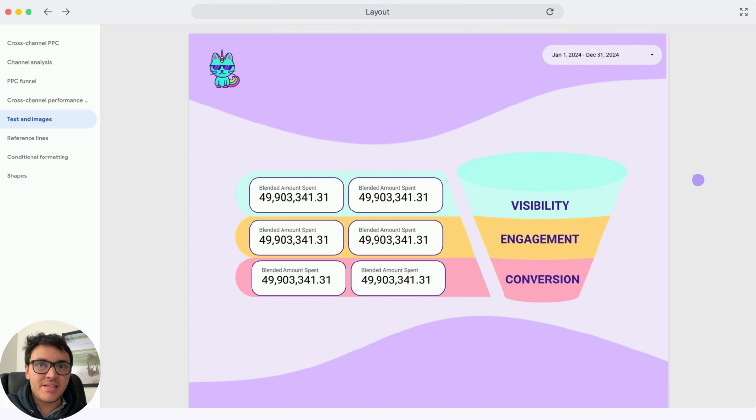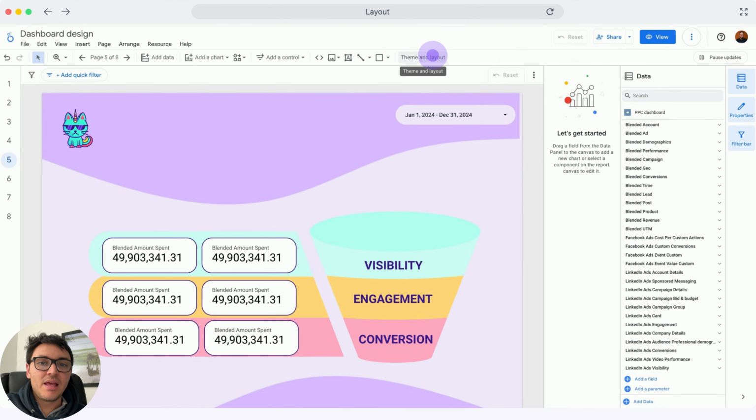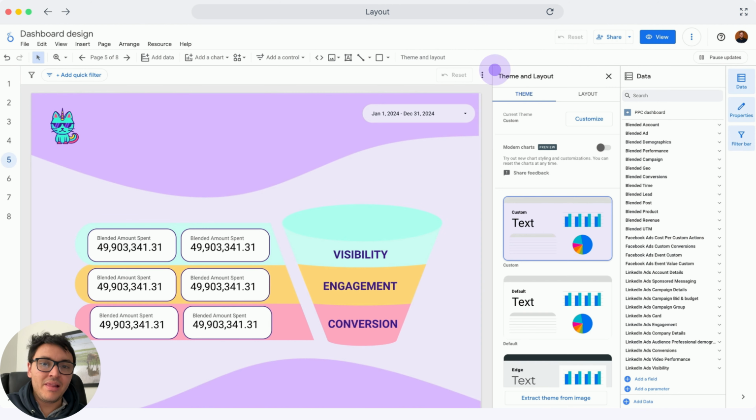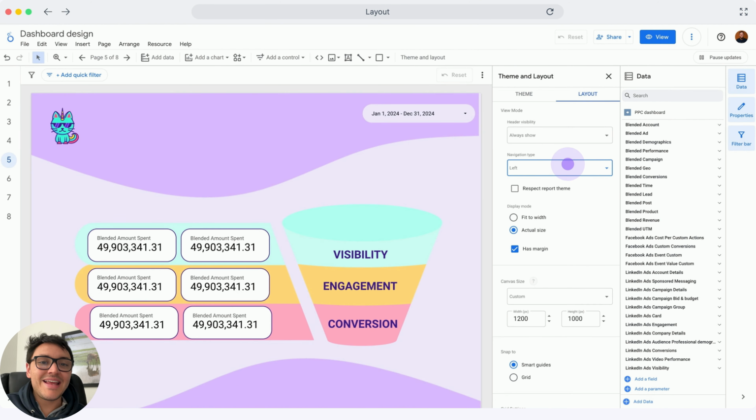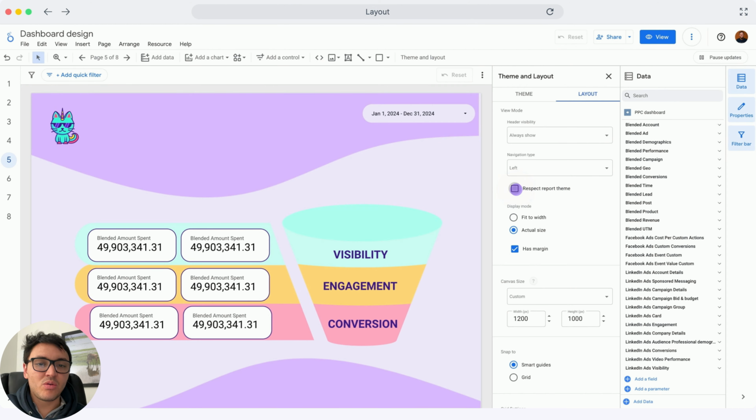I don't like it, but there is an example. I only need to hover on the top of this page and I can see again the button edit. I will go again to theme and layout, and the next change is the navigation type. As you can see, the menu is in the left, but I will change it to tab. Now my pages are here in the top. I can see all the pages of this report, but I will change it back to left because I prefer it most of the times.